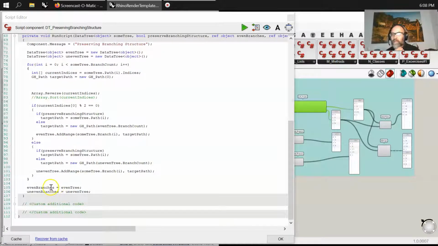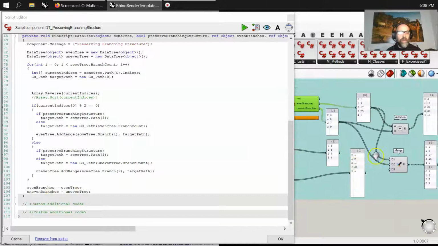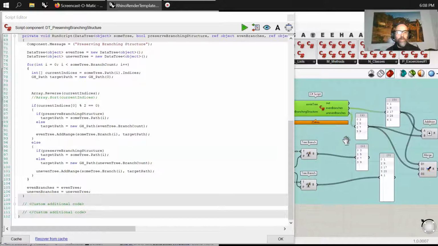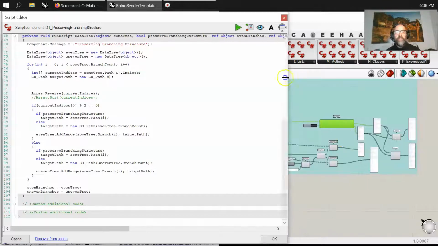But basically, you're putting out the even number of branches and the odd number of branches. And I guess that'll allow you to play off of the 0 and 1 path. And that's exactly what happened. So I hope that makes a little bit of sense.